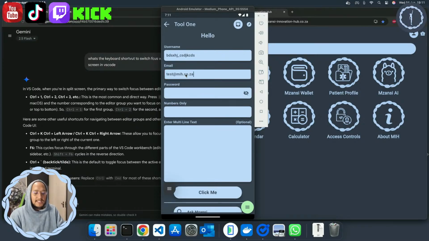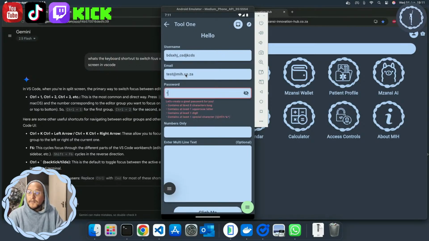co.za. And you can see after we've added it, it now says that this is a valid input. If we move over to our password, the exact same thing, right? So if we have a look at what the requirements are: contains at least 8 characters, so the length of it, contains at least one uppercase letter, contains at least one digit, contains at least one special character, and any one of these special characters are fine.